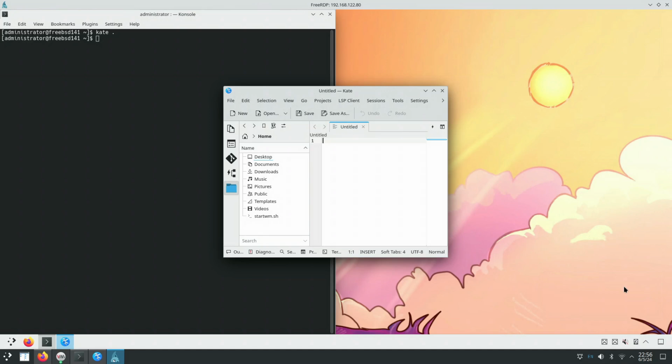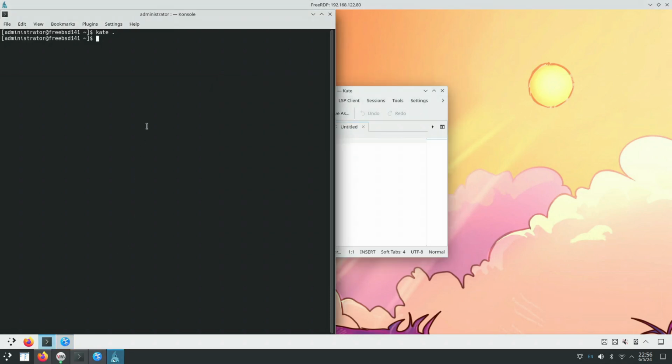I'm using the KDE 5 application file manager Konqueror, Krusader. So I can just install that, not a problem. Package install. Okay, this is the bug. So it says pkg is not found.